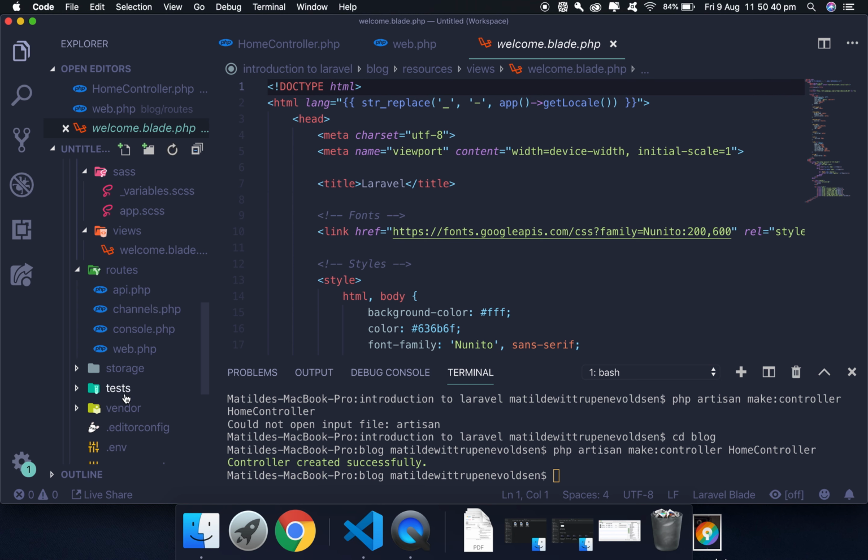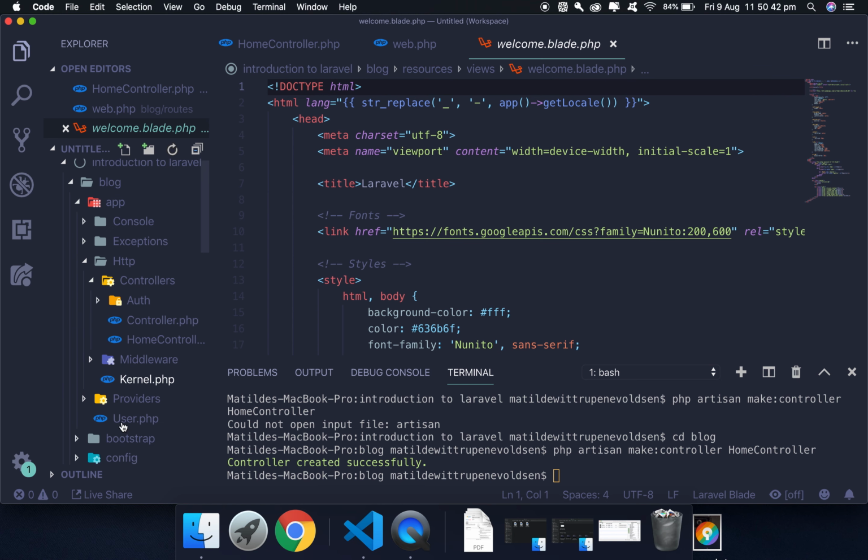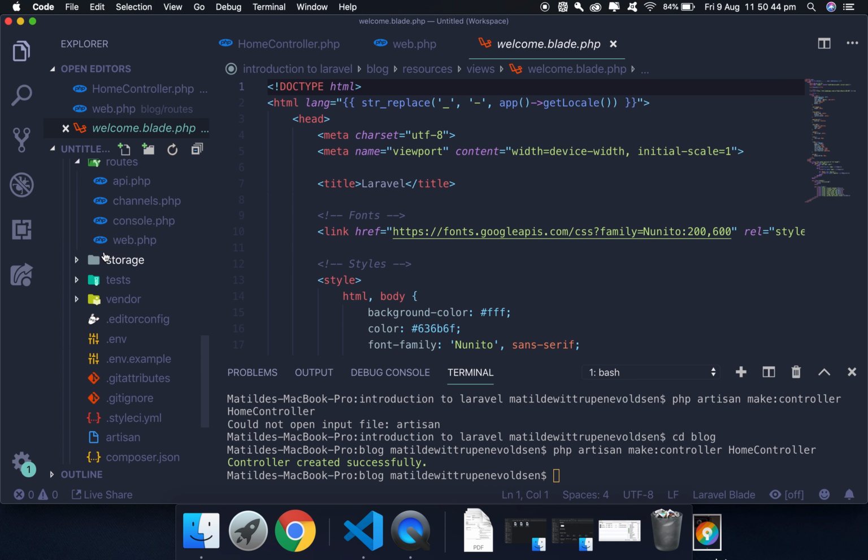And that's actually all for this video. As you might guess, the storage folder is just where we store things. In here we have stored files and stuff like that that we would upload to the server for some reason. And the vendor folder is, as you might know already, where we have all the external libraries loaded inside Laravel. And that's all for this video.